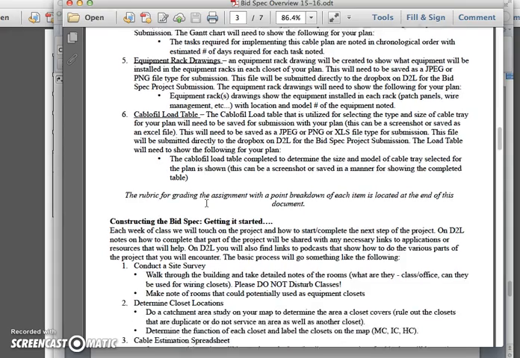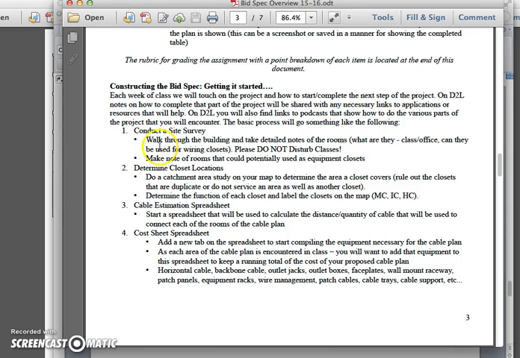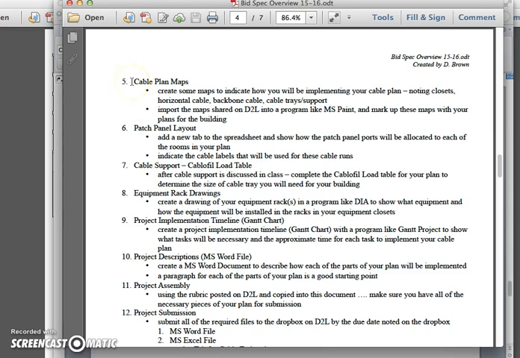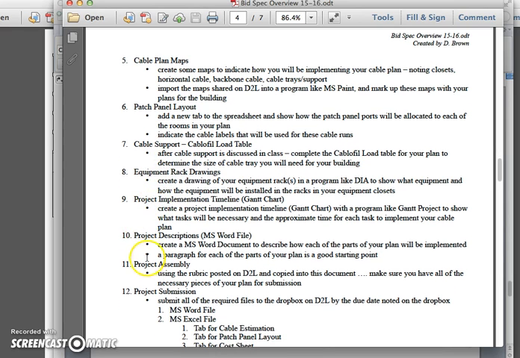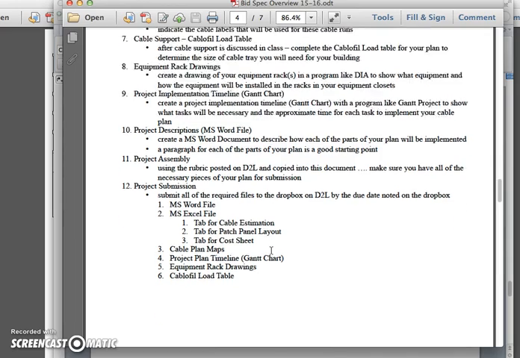And I have some reminders here about how we're going to proceed. We're roughly going to do these in order: site survey, determining our closets, starting our spreadsheet for cable estimation, starting our cost sheet, starting our maps, starting our patch panel layout, doing the cable fill load table, doing the rack drawings, doing the timeline, doing our descriptions, and then pulling it all together. And I have a reminder down here of all the stuff that we need to pull together for submission. And this can be a multiple file submission. That's okay. That'll be easy peasy in the Dropbox.